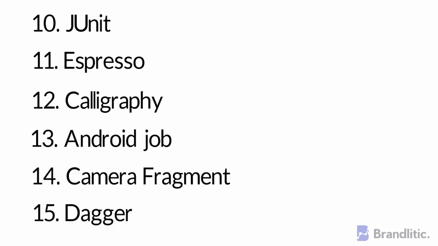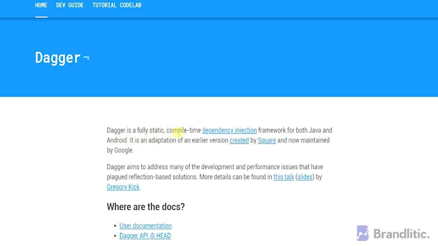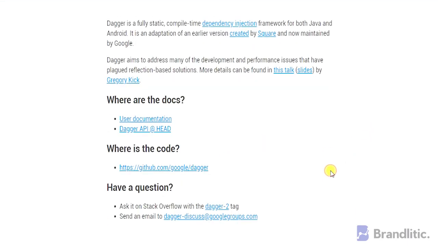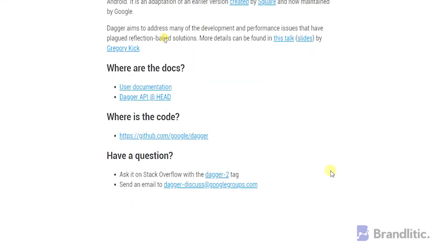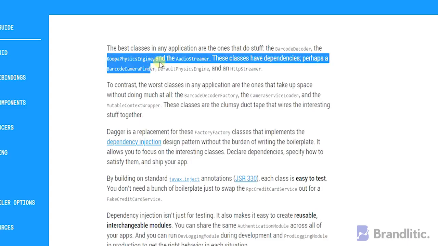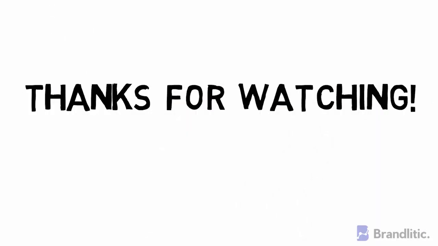Number 15. Dagger. In a nutshell, Dagger is a fully static compile-time dependency injection framework. When developing large application, you don't want to handle dependency injections yourself because the code will grow quickly and become extremely difficult to maintain. Dagger helps you avoid this because it creates dependency injection graphs in compile time via annotation processing.